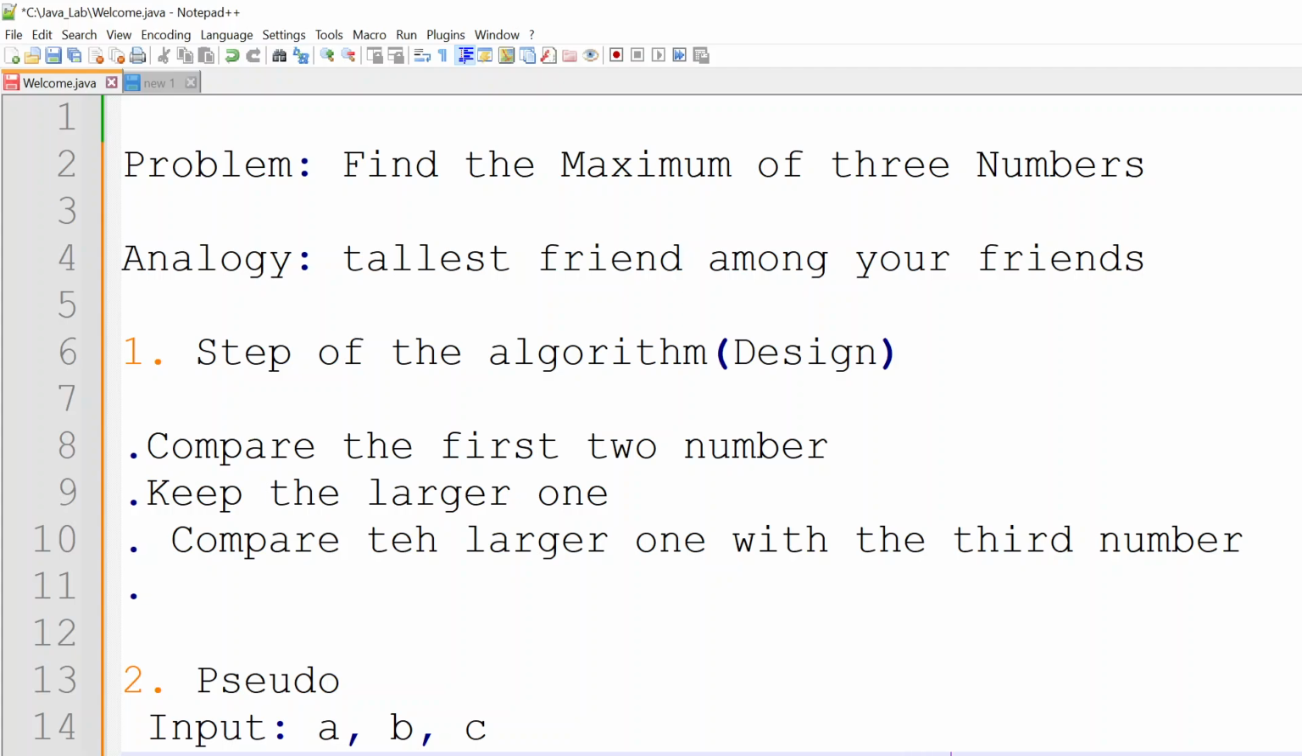Among my friends A, B, C, I can give it a name, say max, and I comment this. So max is the maximum that we want among the three friends, or among the three numbers. What we do in this idea is compare the first two. Initially, I assume that the maximum, the tallest of my friends, is A.